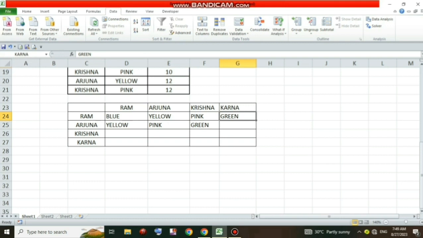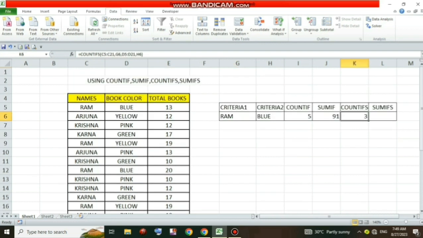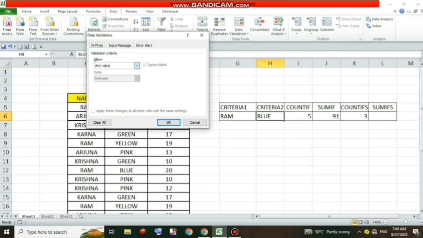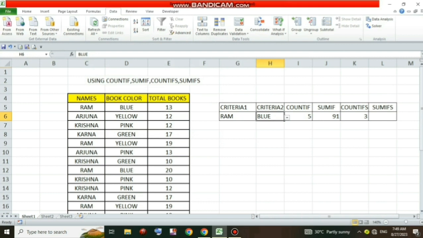Now I'll go back to this Countifs. This is the criteria, blue. I'll go back to data validation here, where I have selected that, and go back to list. Here you have to type indirect, open the brackets, select this criteria 1 and close the brackets. Enter. Now you see a drop down automatically appears.